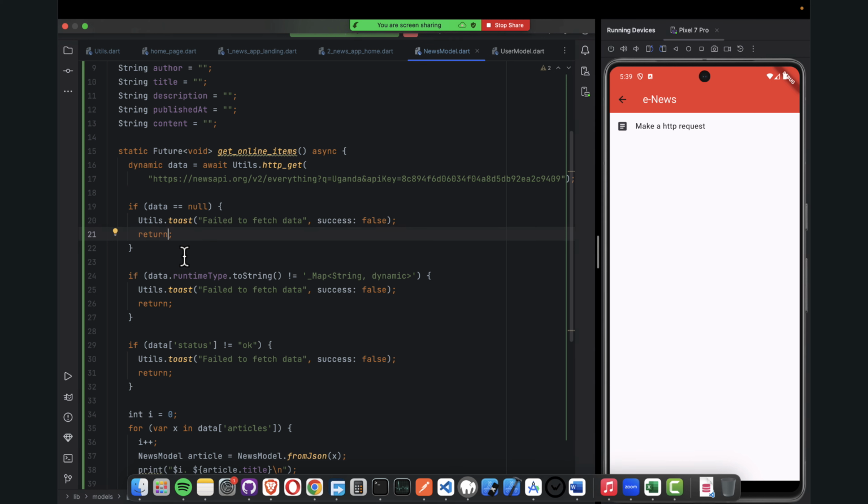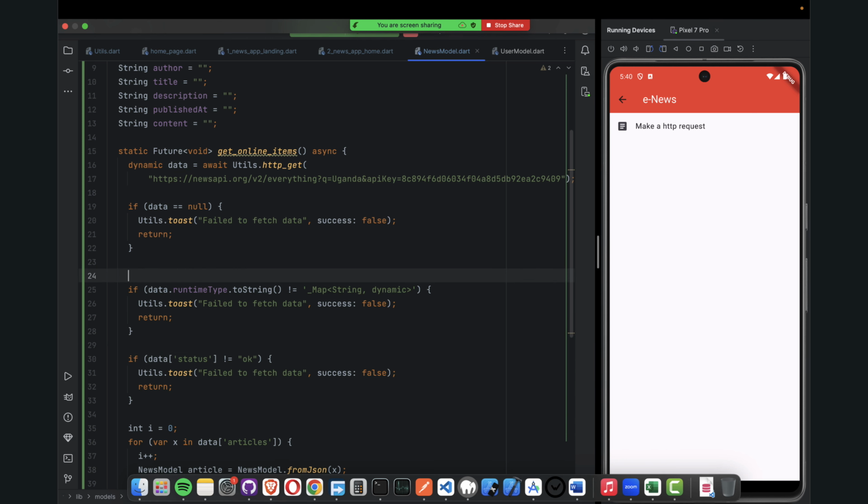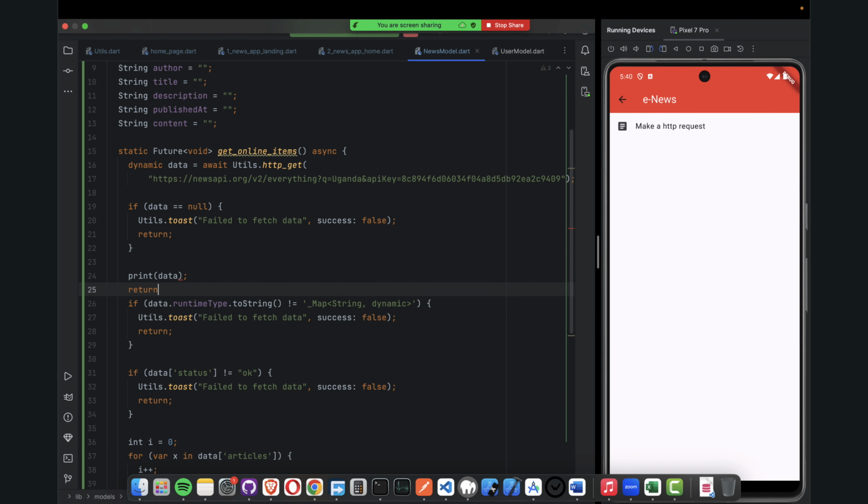We are going to check if the runtime type is a JSON, because according to the structure of that news API, they are sending us the data in the form of JSON. This is how you check if the data is in good JSON format. This news API also gives us more information, such as status. So let me, for example, put the data in the console. I simply say print, put the data in the console, and return, so I don't proceed from here.